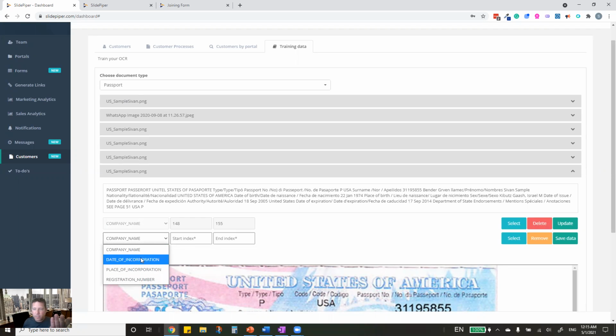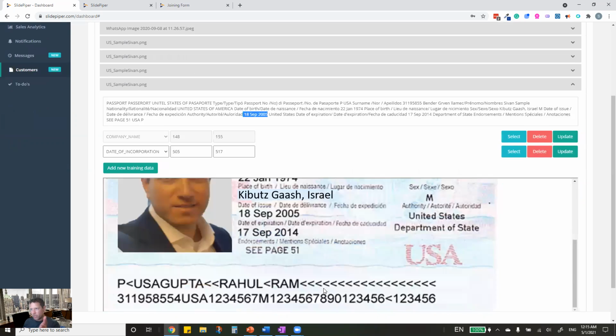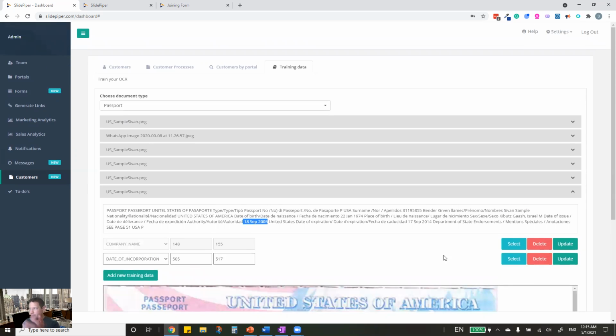So this is done for the certificate of incorporation here, but let's say that was the date. So we have this data. We know the label, we know the date, and the data from where to where in this string. And we're saving this, and this data will then get sent to the machine learning algorithm, and it would learn more on how to read these documents, how to read this actual document here.